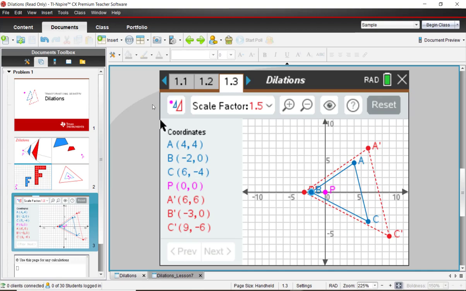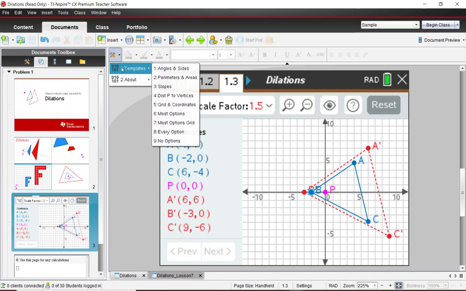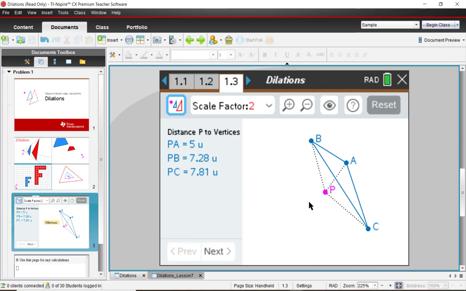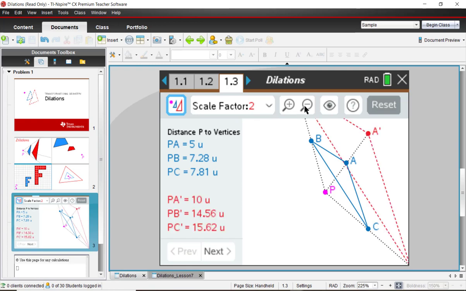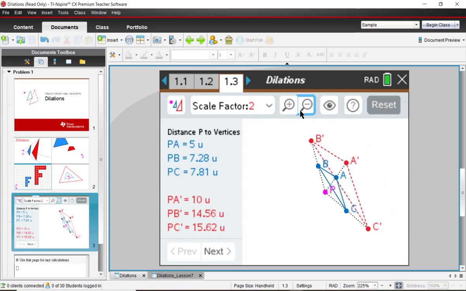On the TI-Nspire technology, let's click on Tools, Templates, and we're going to look at number 4, distance from P to the vertices. So Tools, Templates, 4, distance P to vertices. And you'll notice that it's showing these dotted segments here and showing the lengths. So what we want to do is investigate the distance from P to here. Let's go ahead and dilate it and zoom a little bit. There, we can see better.